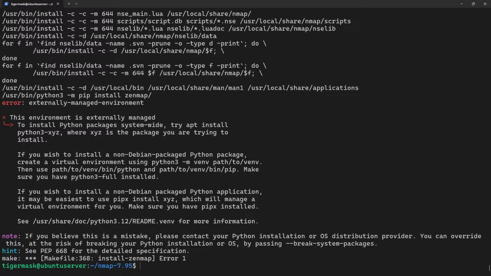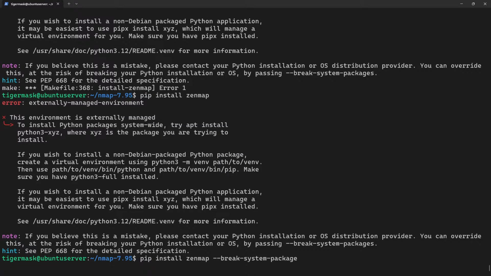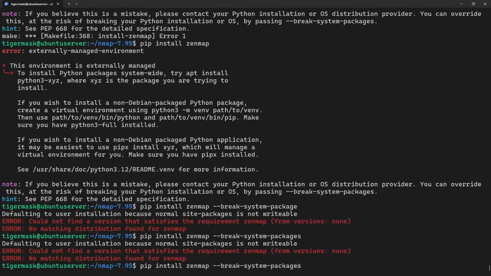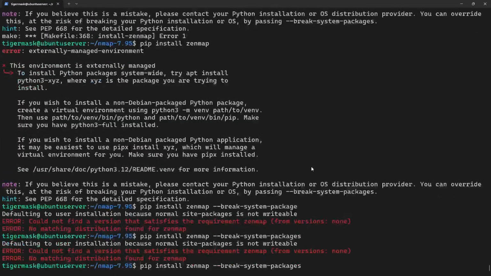I can just do that myself. Pip install ZenMap. Break system packages. And this is why you shouldn't do break system packages. Oh. Really? That's specifically the command. Oh, it's in their thing.